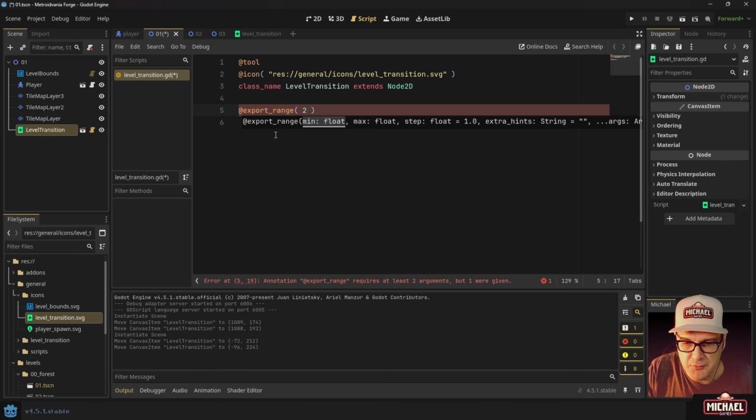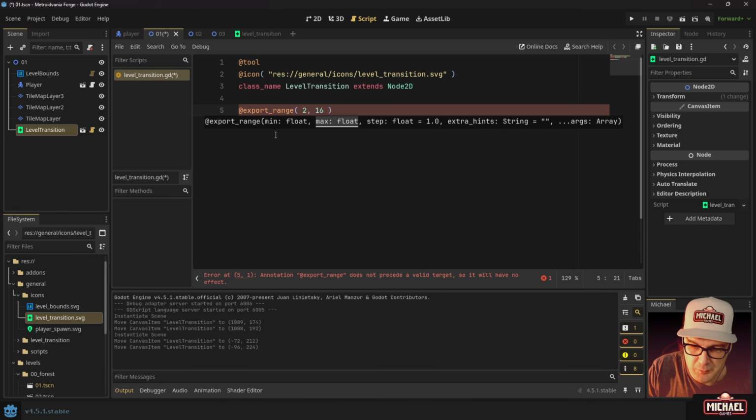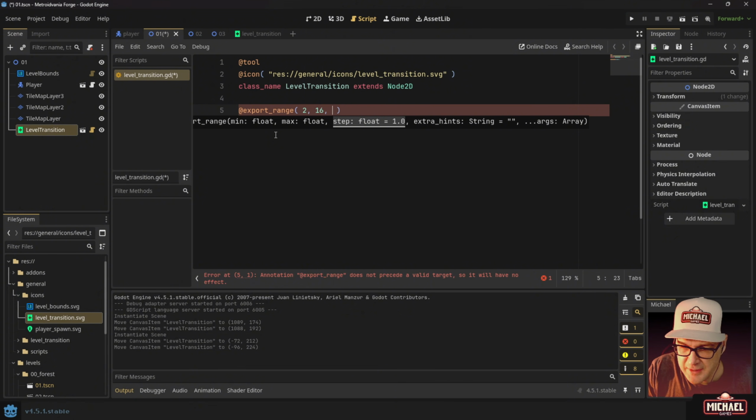I think the minimum size for any of our entrances should be two tiles tall. Okay, so this is an integer, and I'm not talking about pixel height. I'm talking about grid height or tile grid. So 2 tiles tall would be the minimum. The maximum, I don't really know. We can put, let me put 16 in there. I don't know that we would ever get that high. The step is going to be 1.